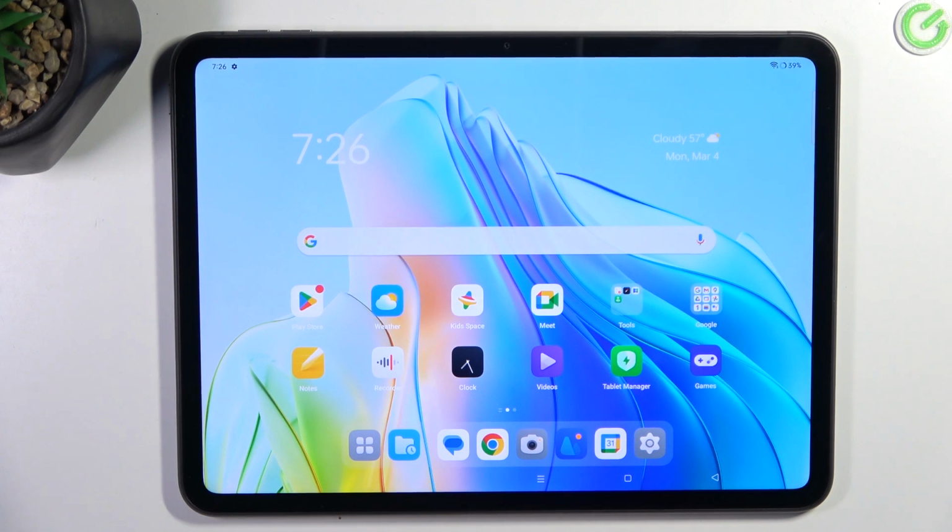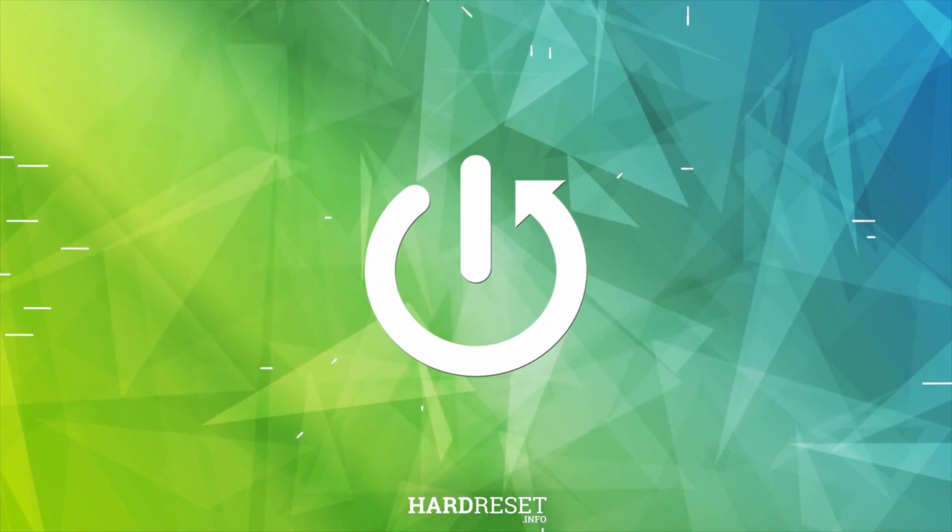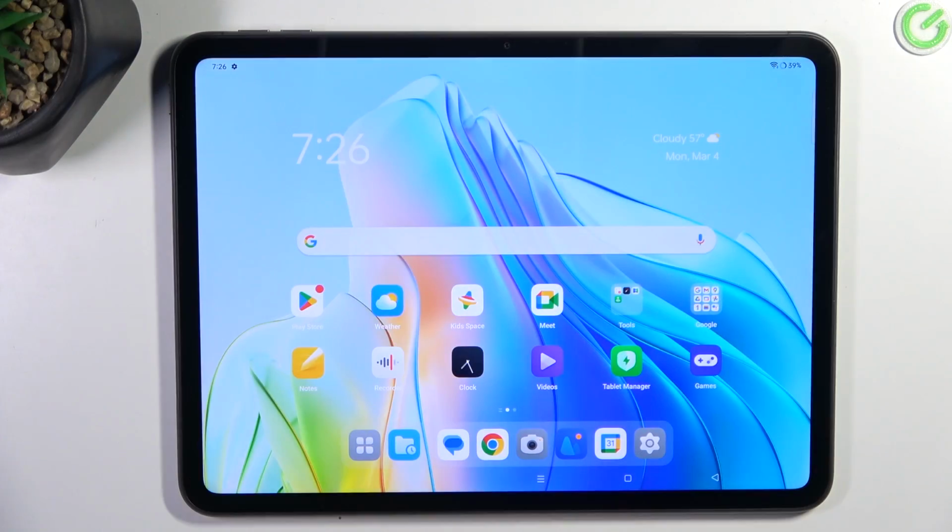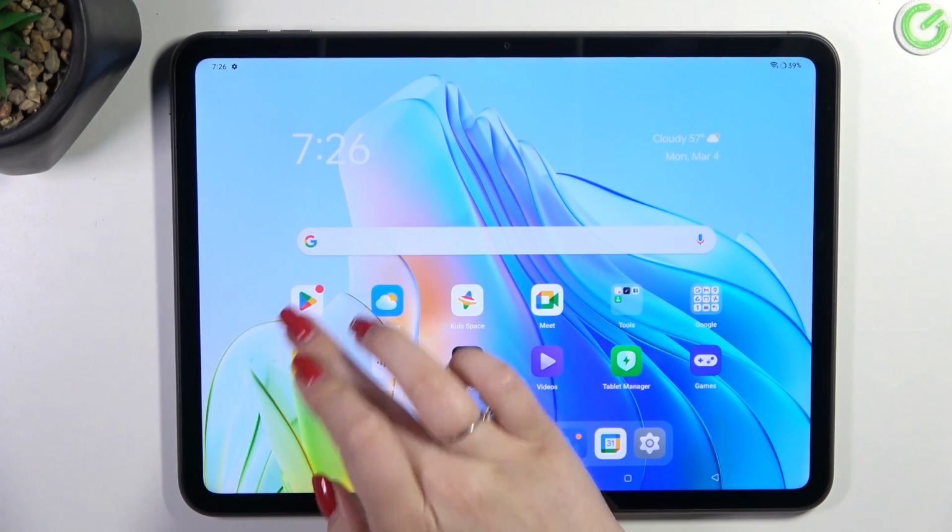Hi everyone, in front of me I've got OPPO Pad Neo and let me share with you how to update the apps on this device. So let's start with making sure that you've got the internet connection. I highly recommend to use the Wi-Fi instead of mobile data, and then let's enter the Play Store.